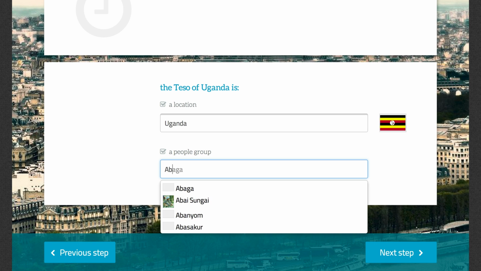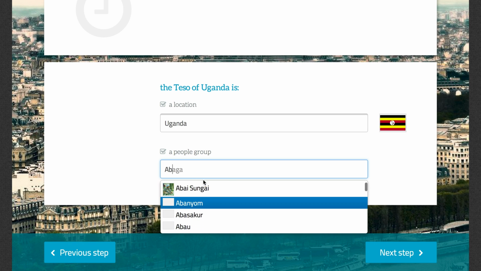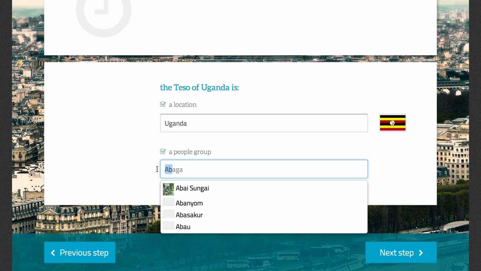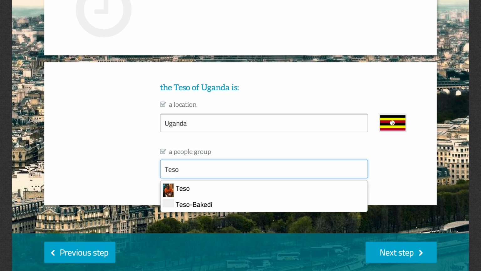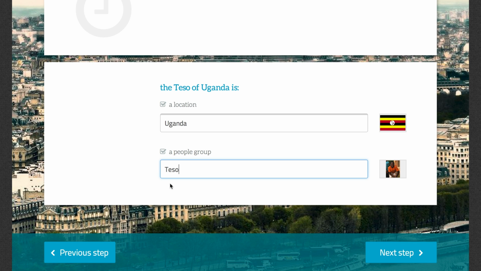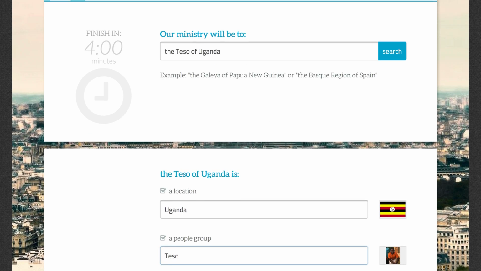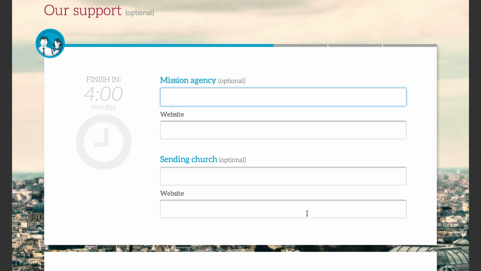If you want to correct the people group or search for something different, you can start typing in, and it has a whole list of available people groups that it knows about. We'll put it back to be the Teso. So we'll choose the Teso. This is what it chose for us. We click Next Step.